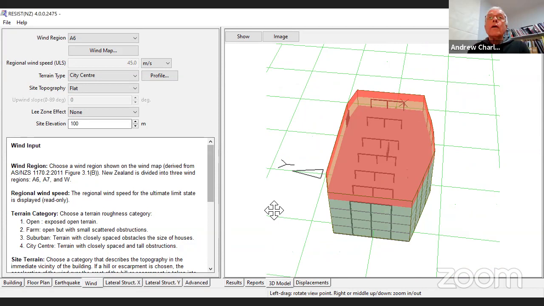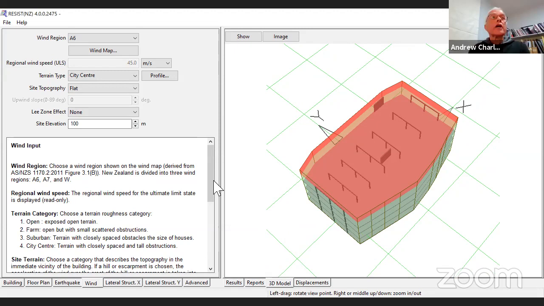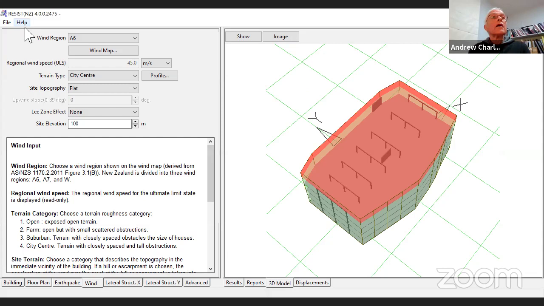Before I move on to horizontal structure, I'll just show you the help section in Resist. There's a document here called the Resist User Guide, and that gives guidance to users. Basically, it explains the assumptions that Resist makes. As I've said, Resist is rule of thumb software, so it's just approximate. It's sort of like plus or minus 5 or 10% accurate. And this document tells you what the assumptions are.